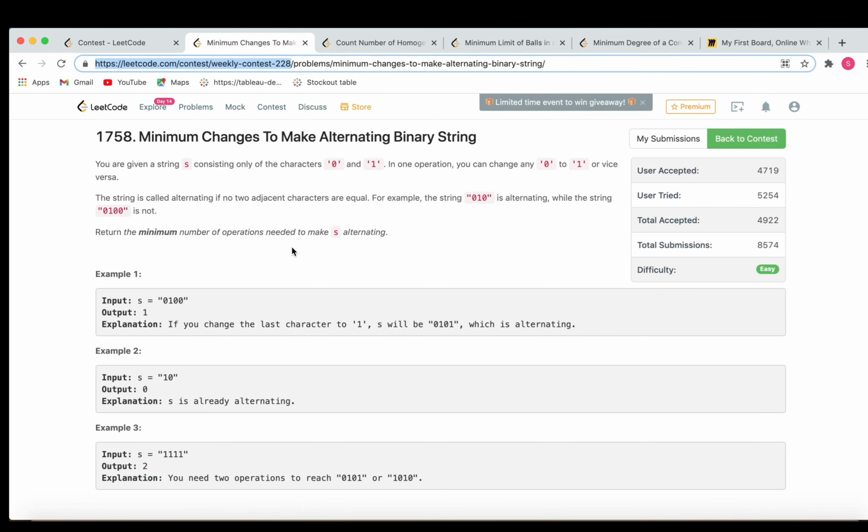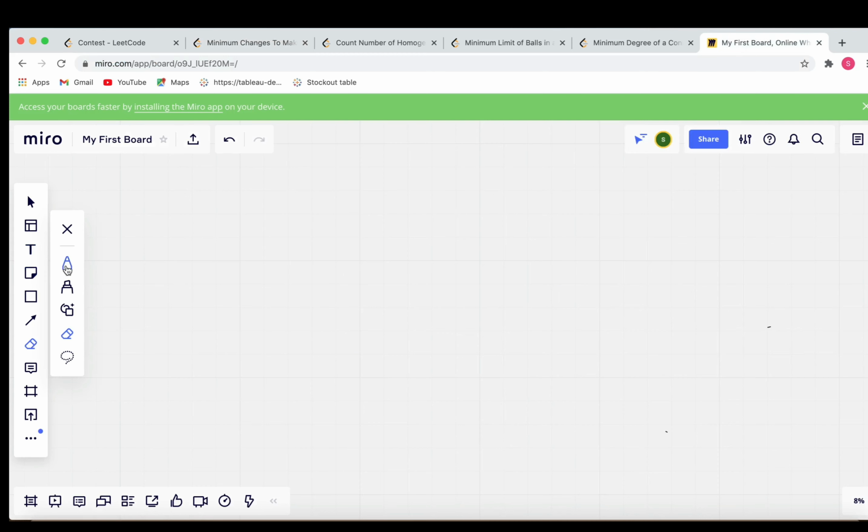In this problem you are given a string S consisting of characters 0 and 1. In one operation you can change 0 to 1 or vice versa. A string is called alternating if no two adjacent characters are equal. For example, string 010 is alternating while string 0100 is not. So we have to return the minimum number of operations needed to make it alternating. So basically, what is the problem? Let me explain it again.